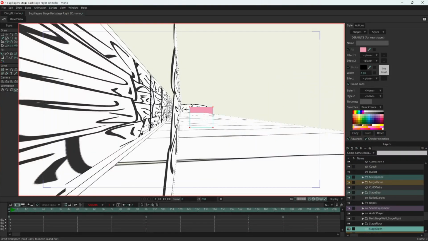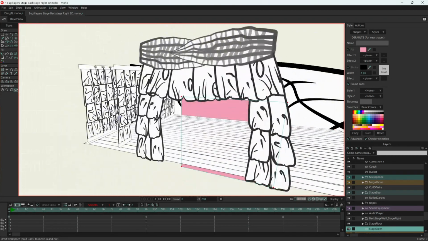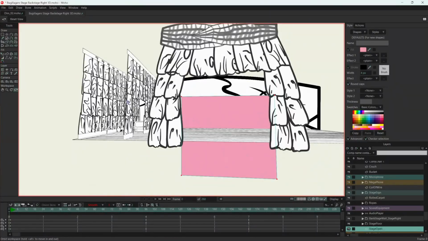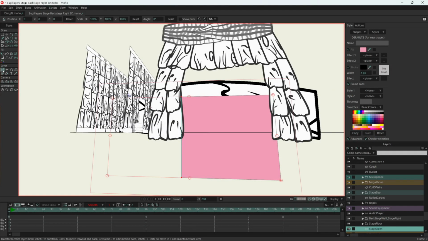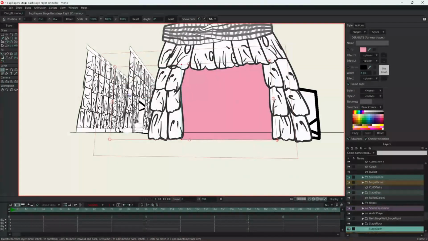There we go. And let's rotate right to there. Okay. So we want that to be at the floor. So we need to bring the stage opening upward. So we're going to grab its layer, and we can use Y, and we're going to move it up until it's at the bottom of our stage opening there.